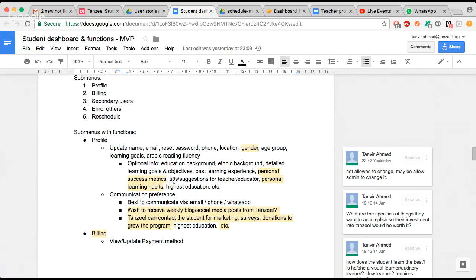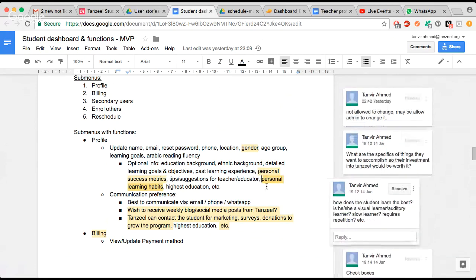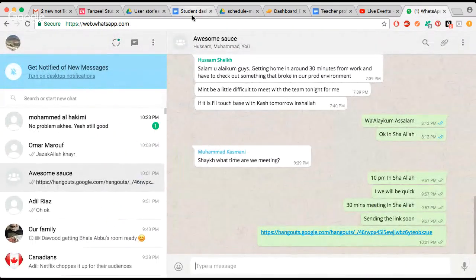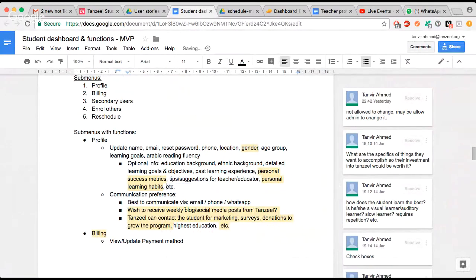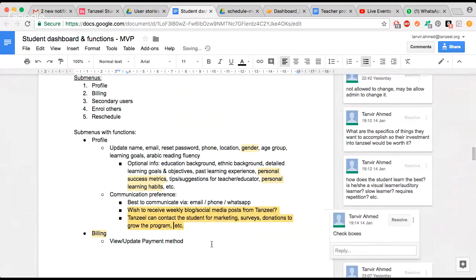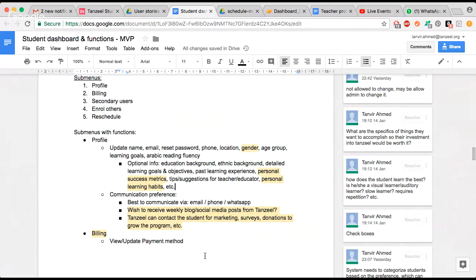And then tips, something like tips and suggestions for the teacher or educator, personal learning habits. So something really interesting like this, for example: a person sometimes knows what works best for them in terms of learning, right? They might think, generally I like to finish the difficult things first and then move on to the easy things. Or someone says, I need to slowly start learning from easy things and then move on to difficult things, right? So sometimes you have people that are aware about their learning goals and habits and things like that.